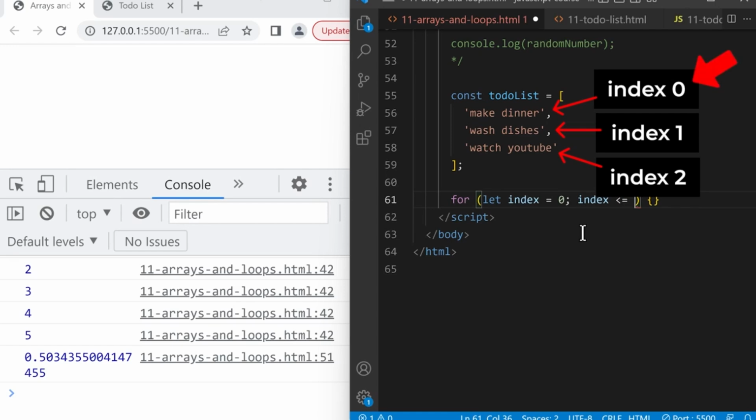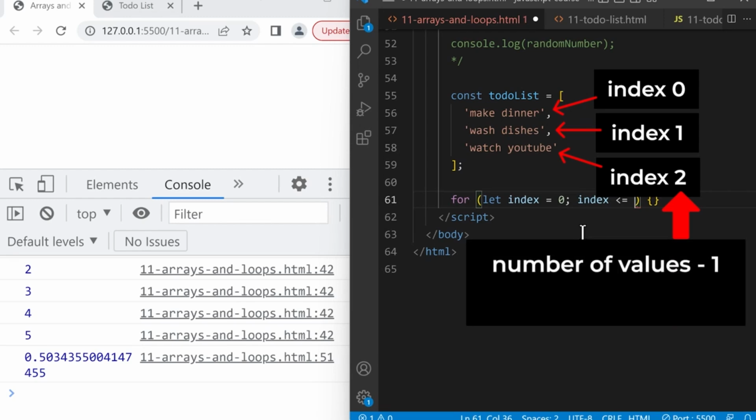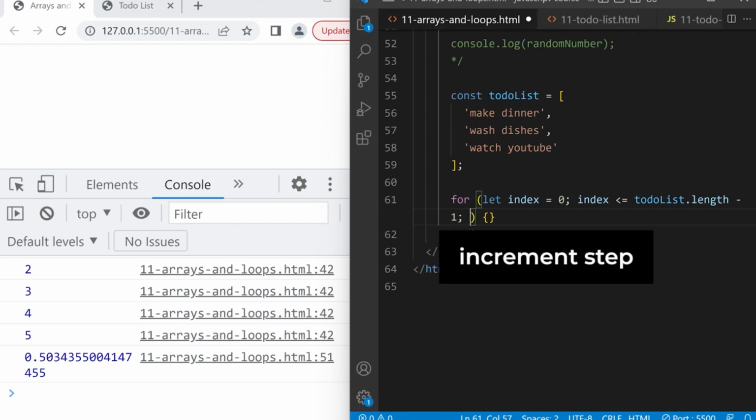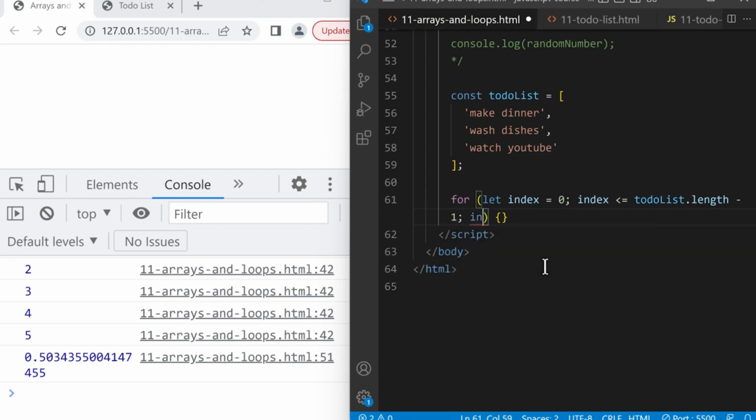So remember that the index starts from 0. This means that the last index in an array will be the number of values in the array minus 1, or the array.length minus 1. todoList.length minus 1. And here we'll add another semicolon, and we'll add the increment step, which is index plus plus. So we'll increase it by 1 every time.